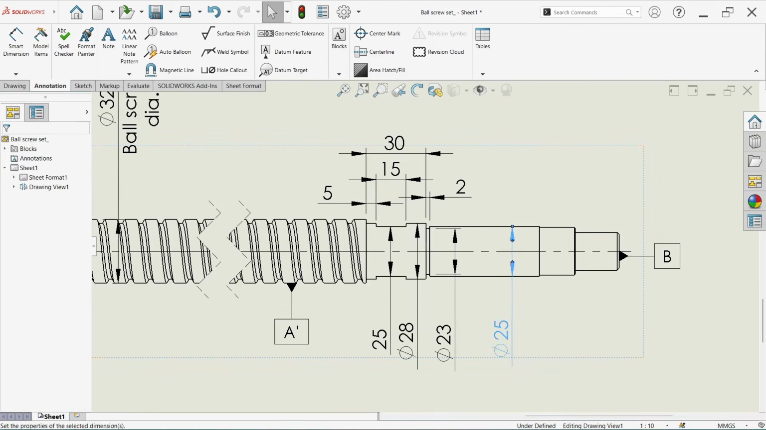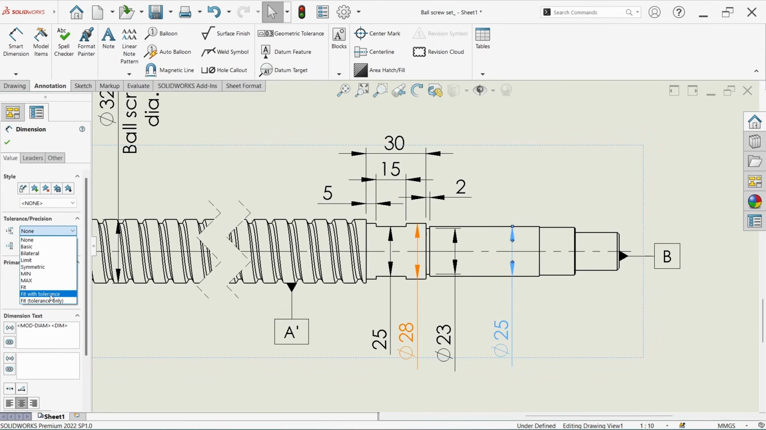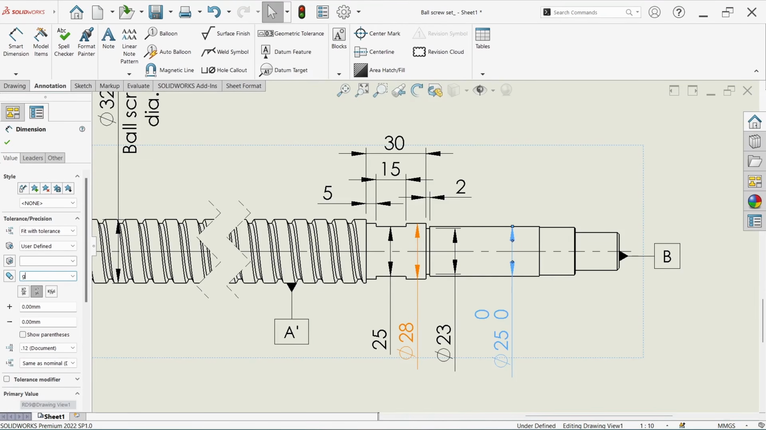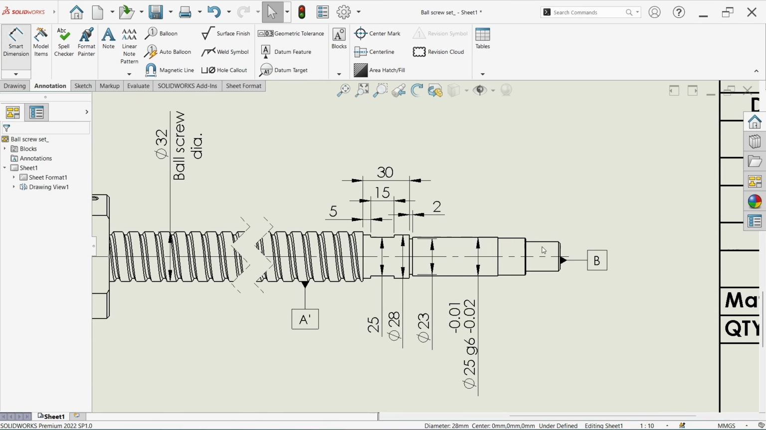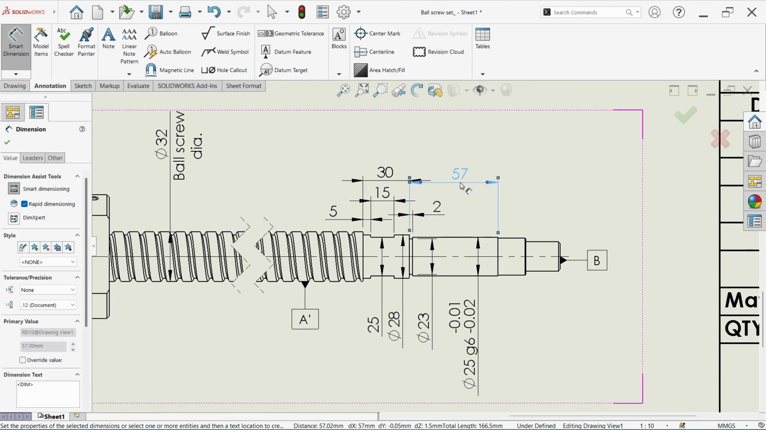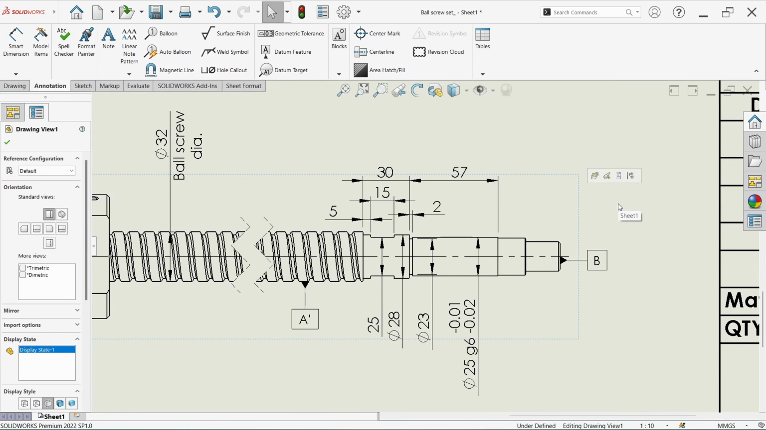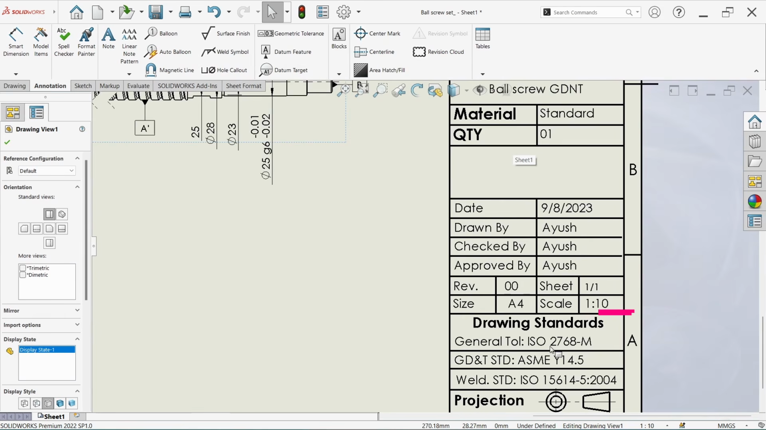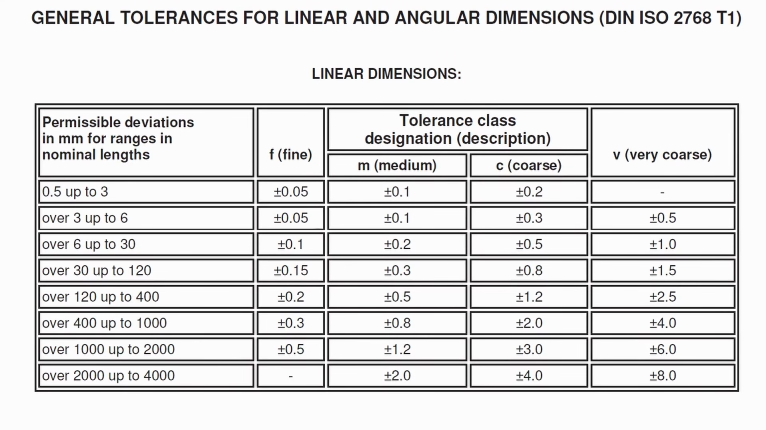So select the dimension and here go to the fit with tolerance, and in shaft fit define G6. G6 is the clearance fit, and we have to also define the step length, and the step length is 57 mm. Now should we also define the tolerance on 57 mm? Yes, we can define it, but if we will not define any tolerance, then a general tolerance will be applicable, ISO 2768. And just for example, the 57 mm will fall under this range, and the general applicable tolerance for this range is 0.3 mm.